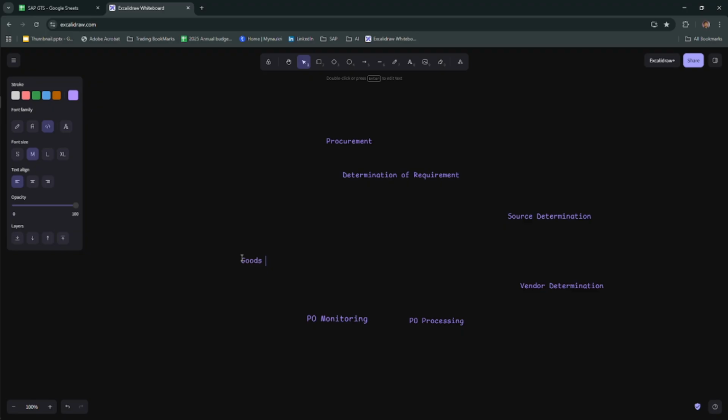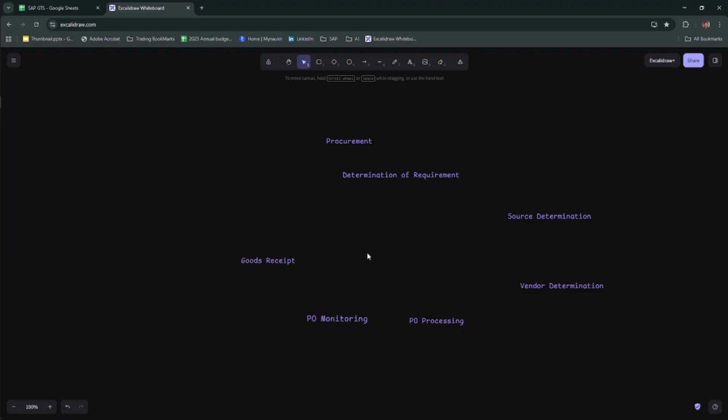And what is the next step? Once the goods are sent from the vendor to your warehouse, you have to GR it. GR means goods receipt. As per SAP terms, everywhere you will learn about GI and GR. GR means goods receipt, GI means goods issue. So you need to understand those terminologies.